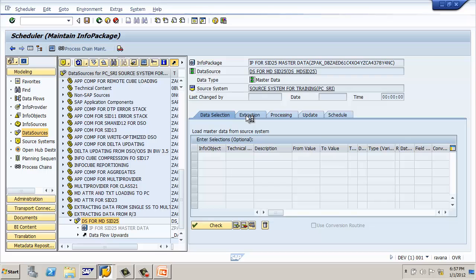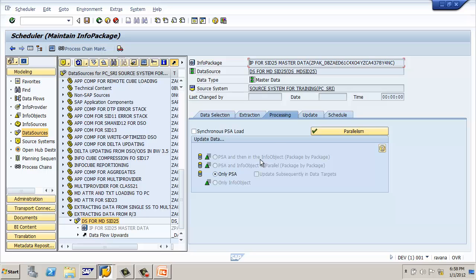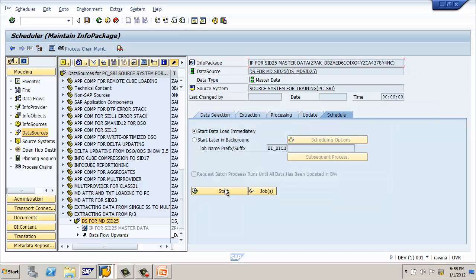Check it out in an extraction tab. The file name, the path, from where the flat files is located, and check it out, everything is perfectly fine or not. Click on processing tab, check it out, it's only PSA. Then directly click on schedule, click on start. So now the data will be moved from the flat files to your SAP BW PSA tables.